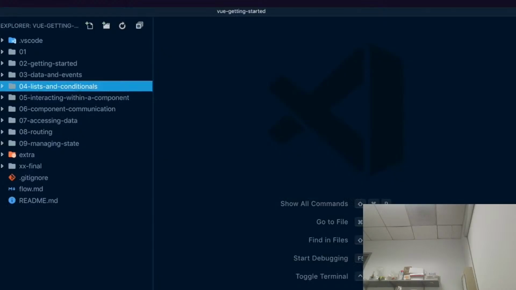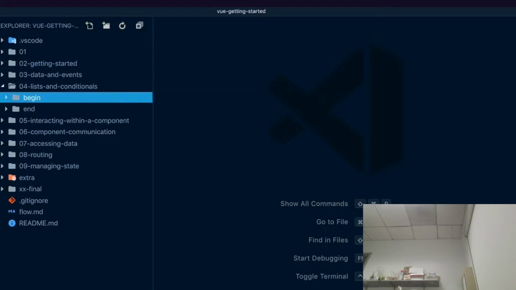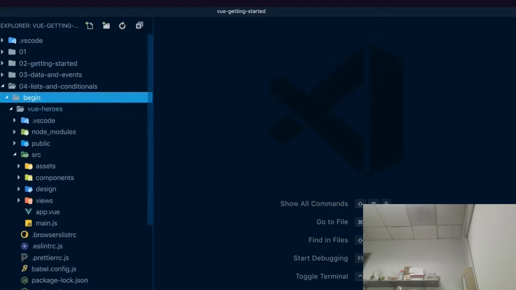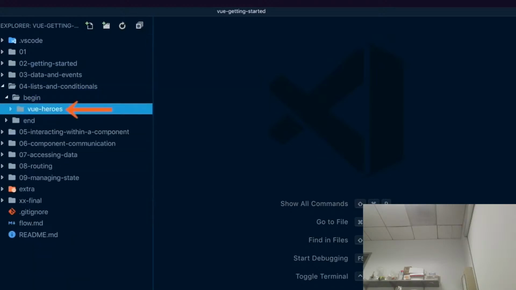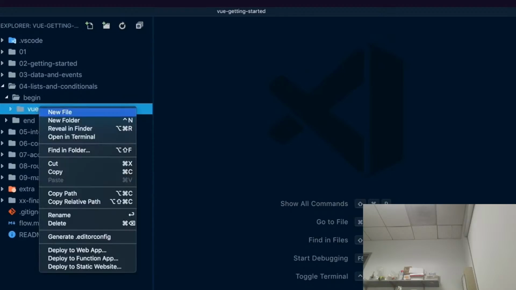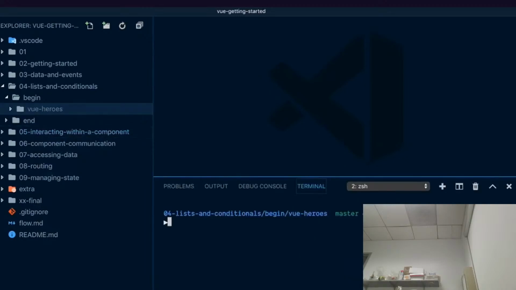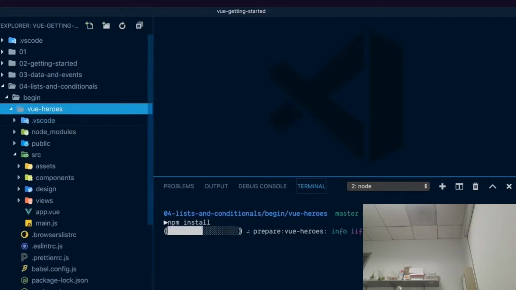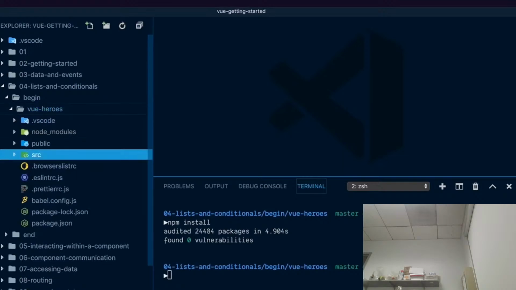We'll open up the code and go to the folder called 04 lists and conditionals. And you'll see a begin and an end in here. We're going to start at begin and then open up Vue heroes. This is the pattern we're going to do throughout the course. And from here, we're going to right click and choose open in terminal. Now we're going to run npm install or just npm i. This will install all the packages for Vue that we need. And while it's working on this, we can open up the folder and see what's inside.